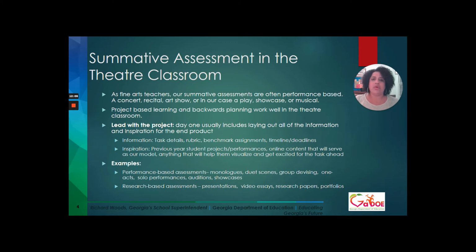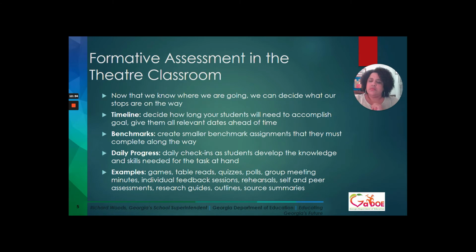We work really hard in my program to help the students keep archives of all of the work that they do, especially junior and senior year, because that then goes towards their fine arts diploma seal. And they just feel so satisfied and proud of themselves when they see their growth. Okay, so that is summative. Let's move on to formative.